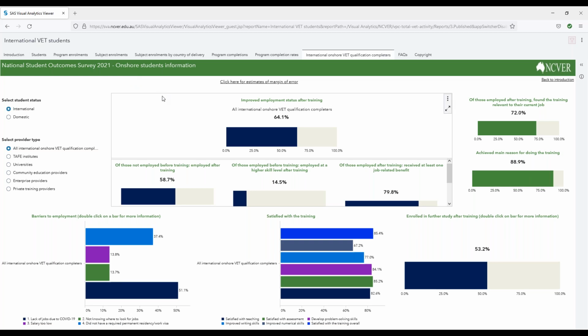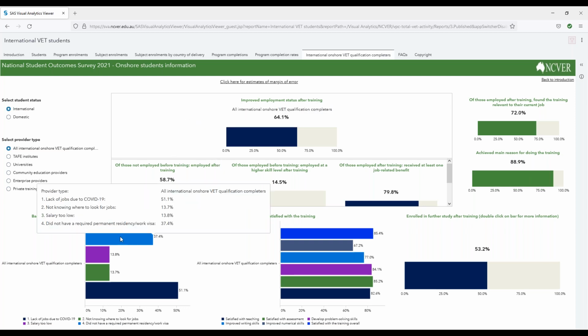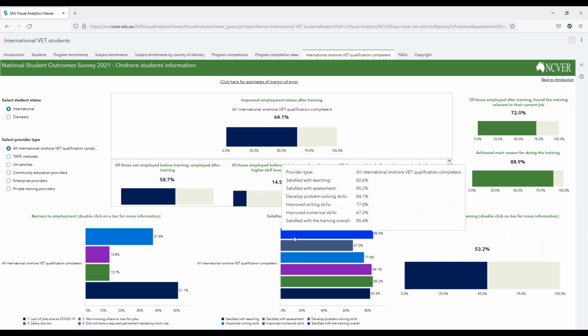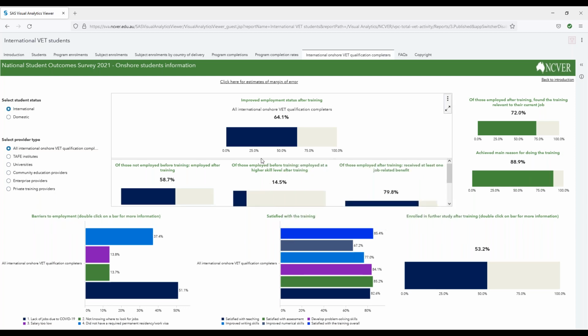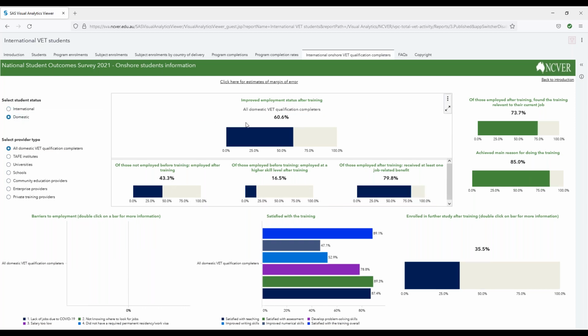There's various information available on this visualization, such as the employment status, the barriers to employment, and the satisfaction with training as well. And we can see here that 64.1% of international onshore VET qualification completers reported an improved employment status after training. And that's compared with 60.6% for all domestic VET qualification completers.